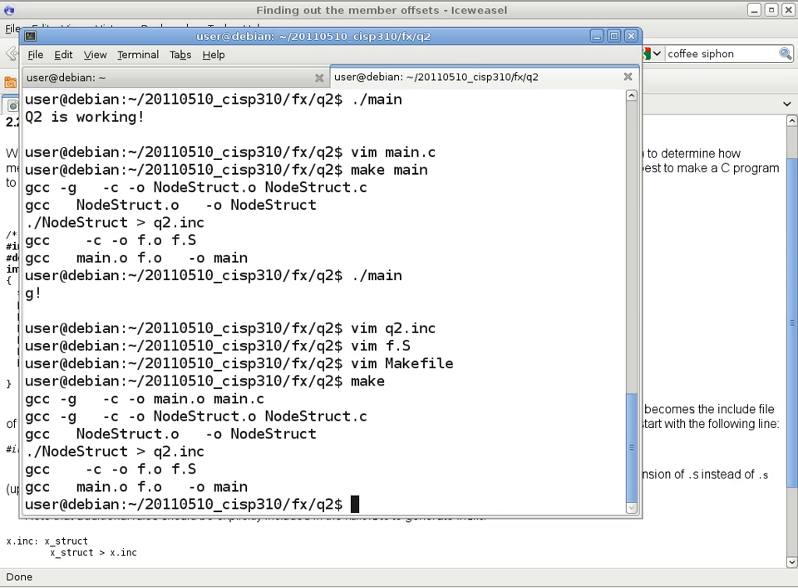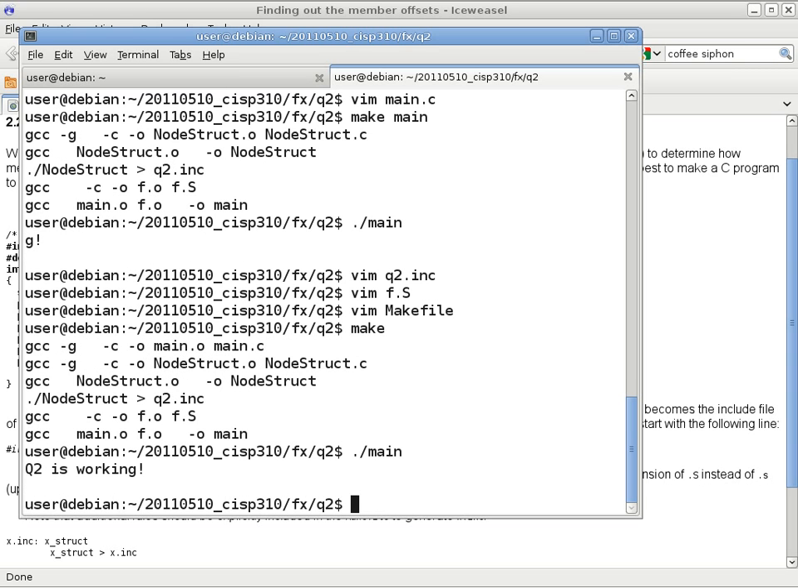So if I do it again, this time it did recompile main. The first thing is to recompile main. So let's go ahead, and this time it should work. There we go.